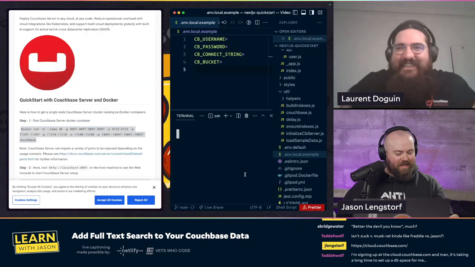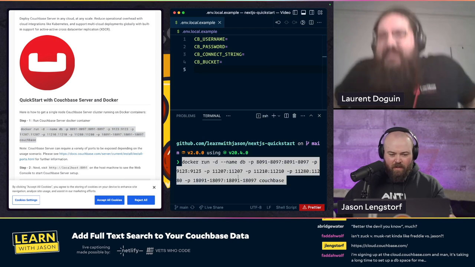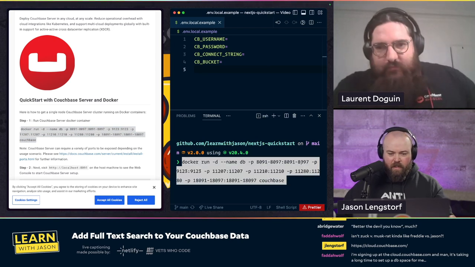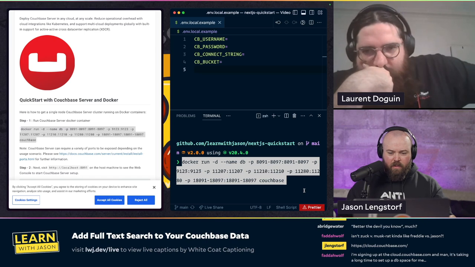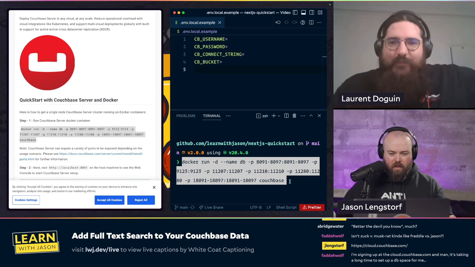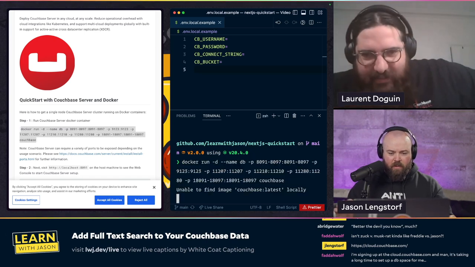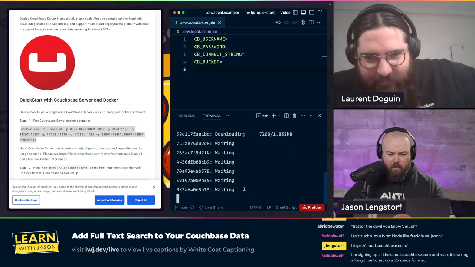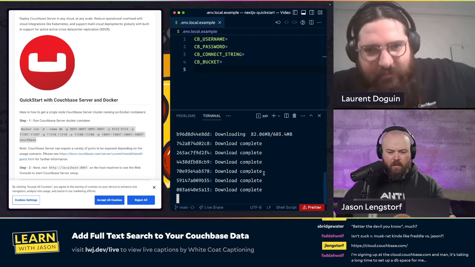All right, so let's try this out. We're doing a Docker run and then a lot of ports, exposing a whole bunch of ports, and we end up at Couchbase. So let's run it. Unable to find it locally, so it's downloading the image now.